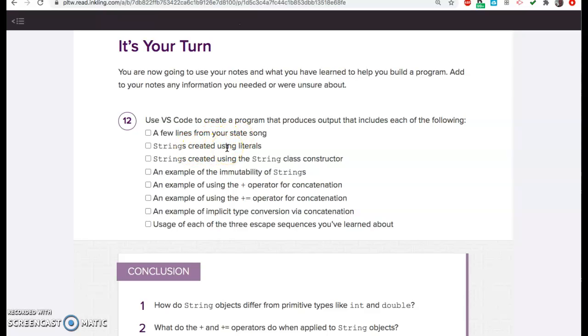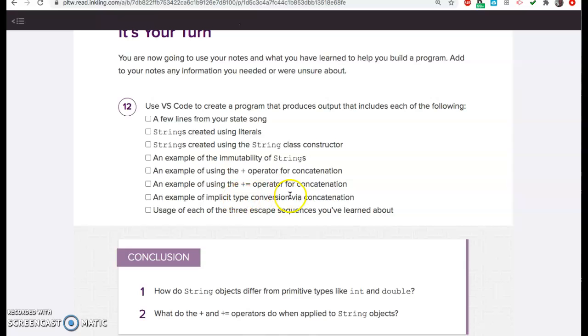Strings created using literals. Strings created using the class constructor. You got to show how strings are not mutable, or how they are immutable. Showing the plus operator, the plus equals, implicit conversion, which is when you accidentally turn a number into a string, and using each of the three escape sequences. You don't have to use them all at once.